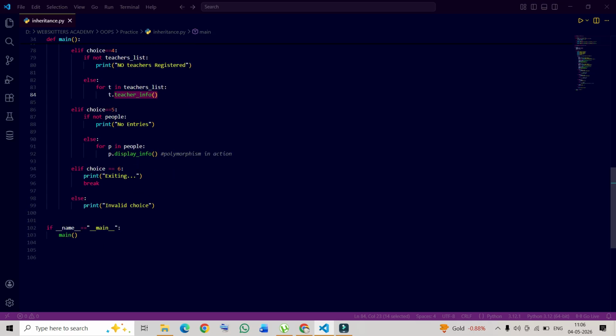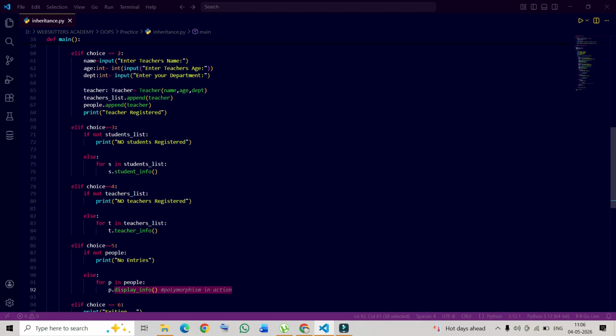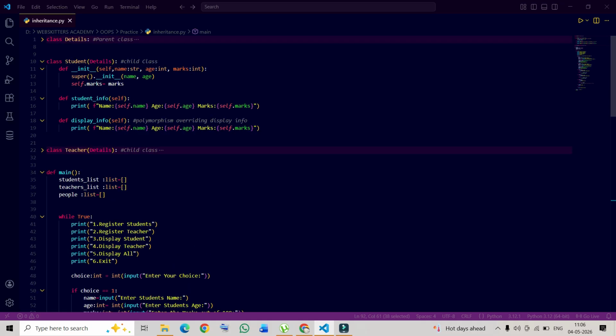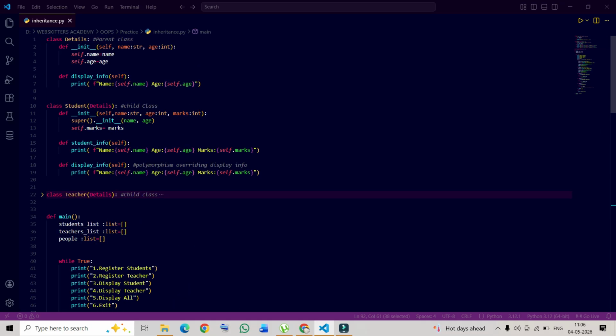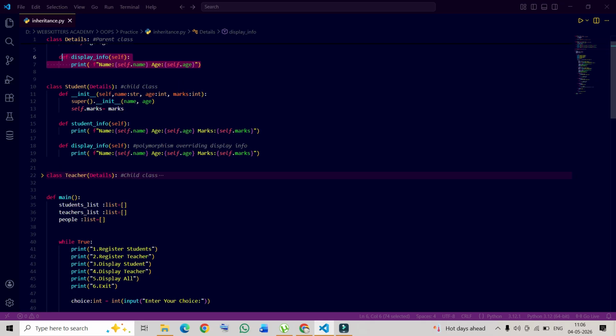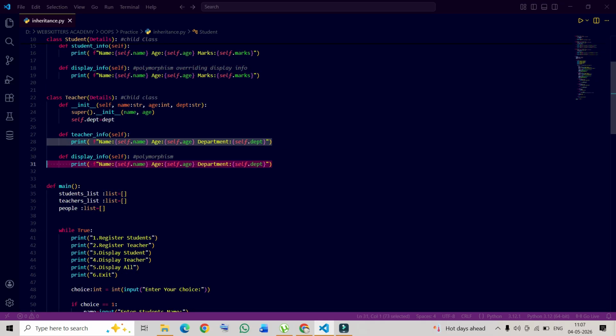Else it will index p in people, indexing each element in the list of people, and we are calling the display info. Polymorphism is in action here. In every class the display info was overridden. First it was this, then it was overridden like this, then it was overridden like this.